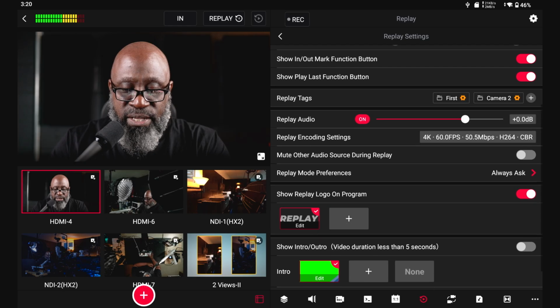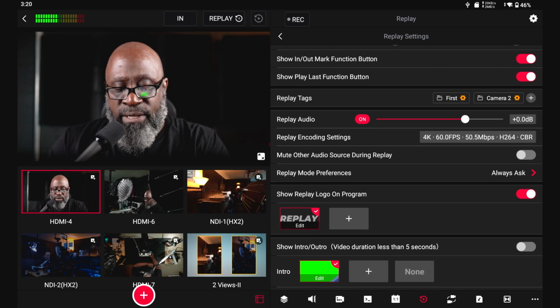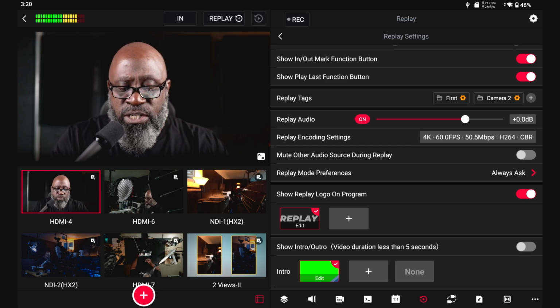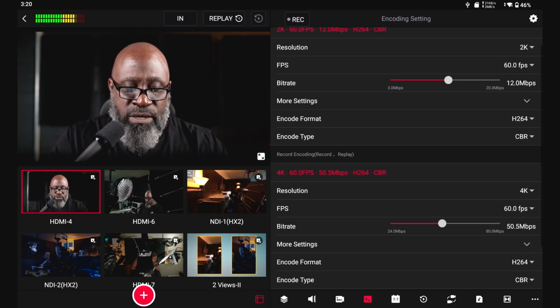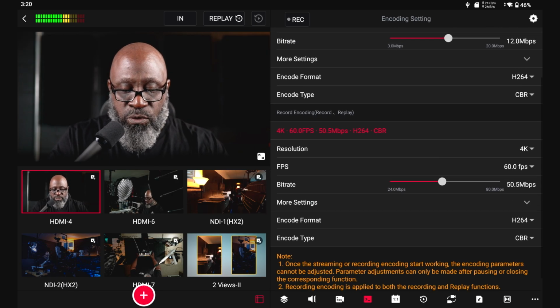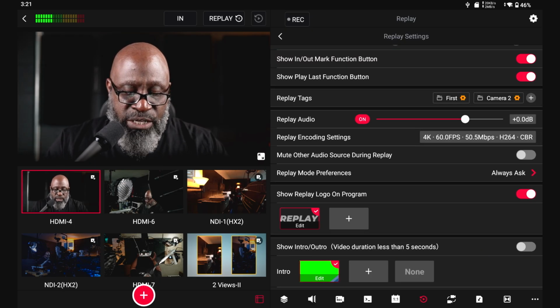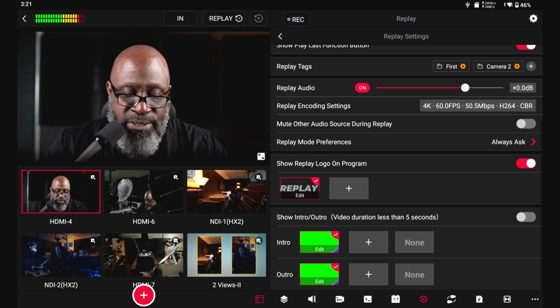Under replay encoding settings, you can go in here and make changes to your local recording, but it's going to take you to the initial page of the recording settings from before. So that's the settings it's going to choose. Take you back to the replay page.